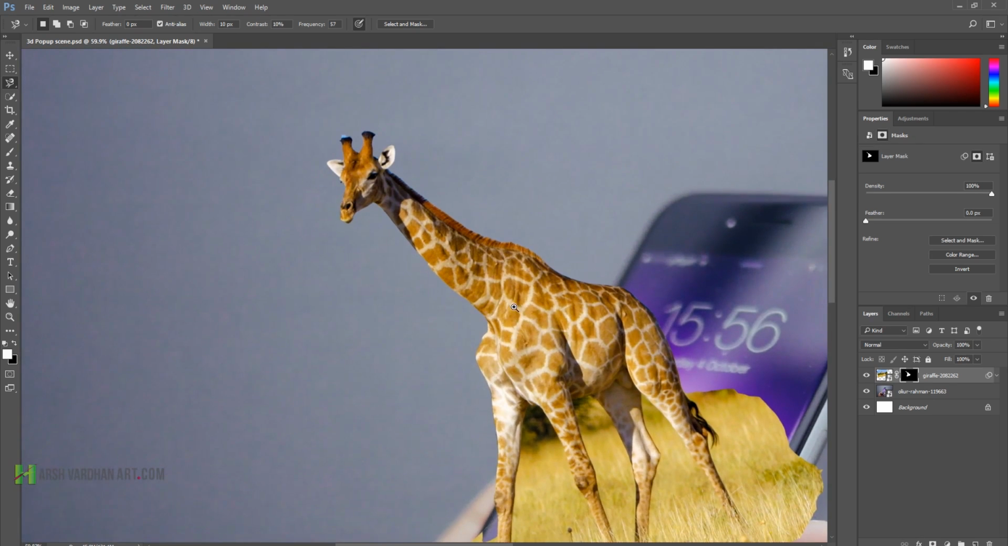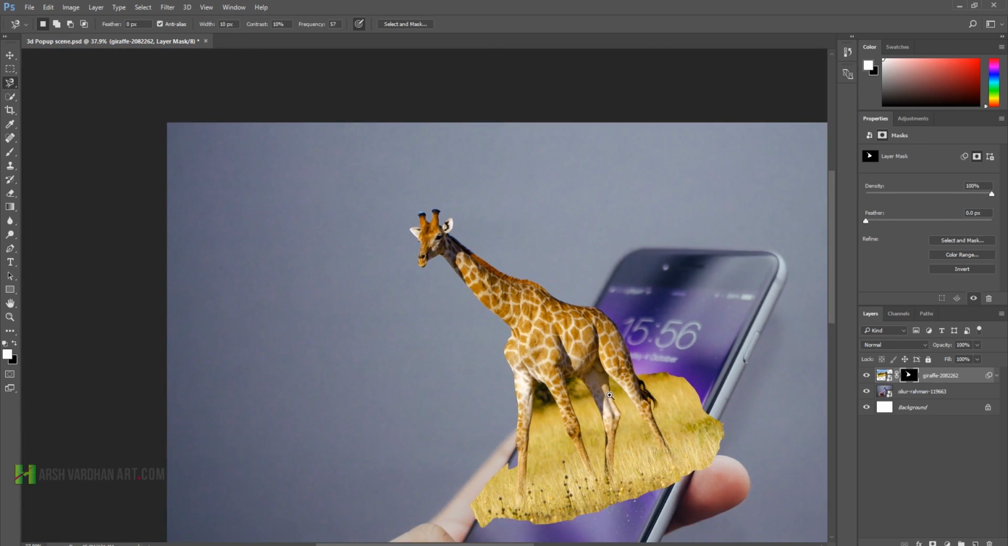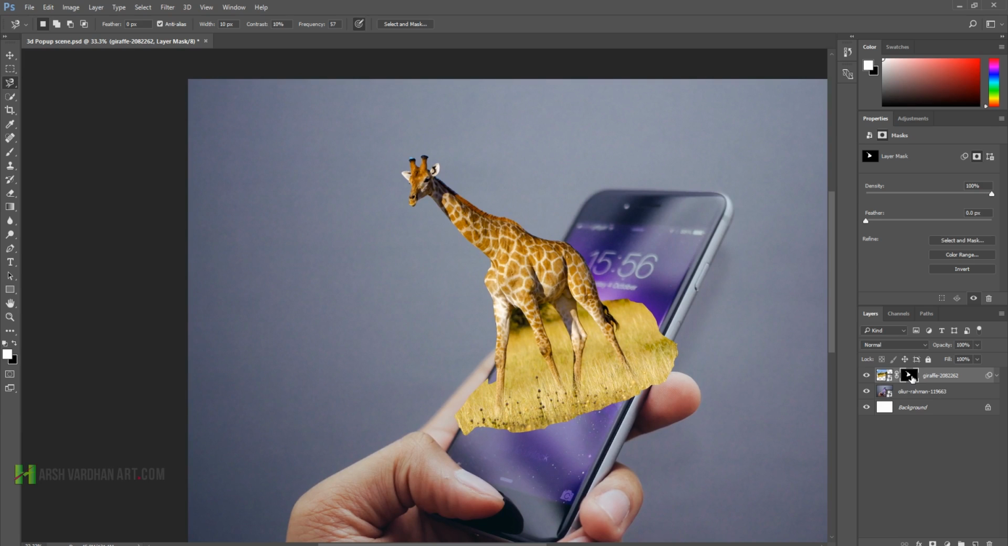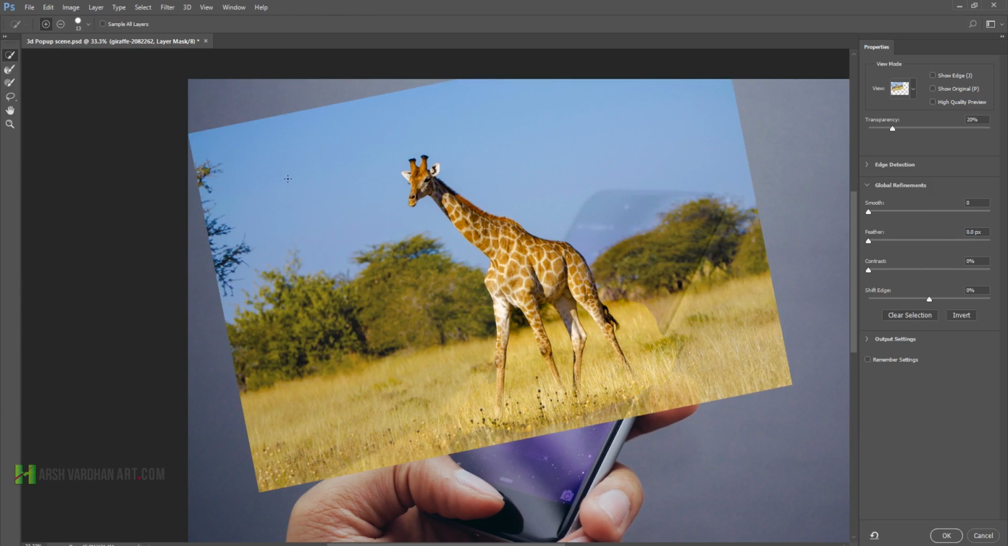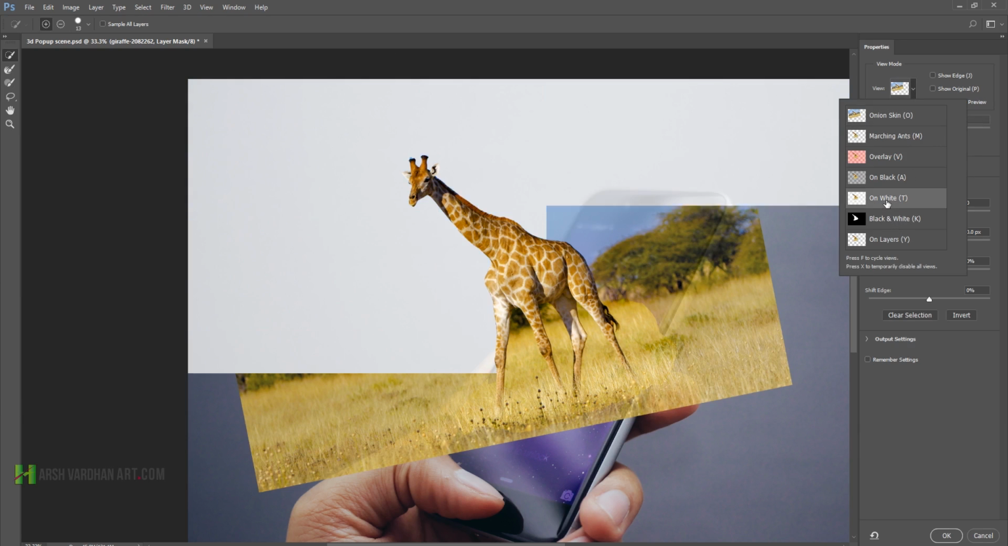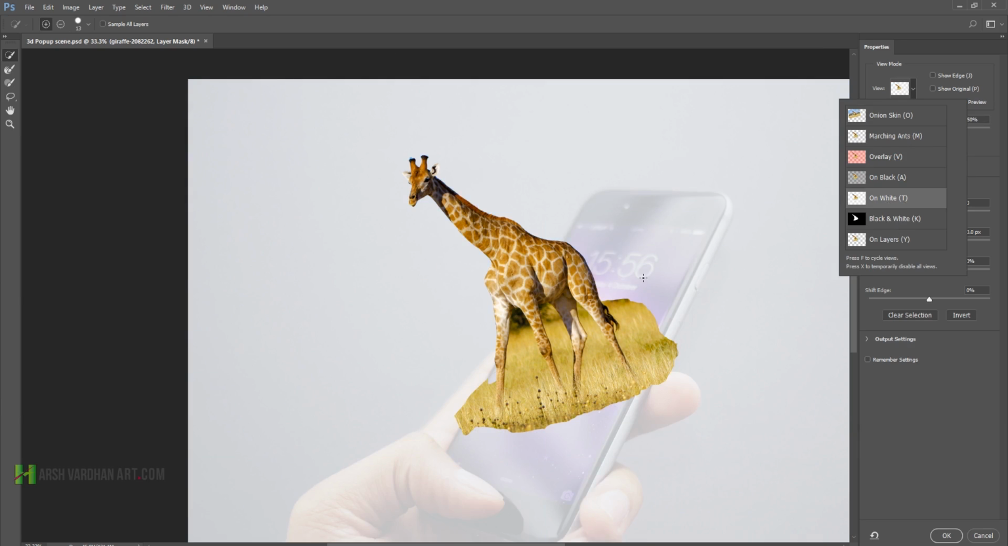Okay, as you can see over here we have got some selection or the masking, and now we need to fix it. So we'll come over here on the properties and we'll select and mask, and it is going to open up this refine edge tool, and from here we'll select the on white. Okay, so that way we'll be able to see it properly.